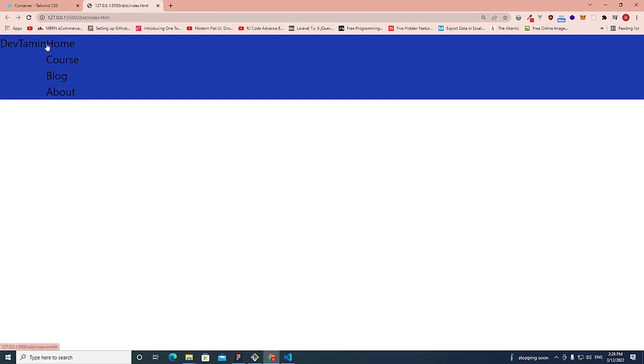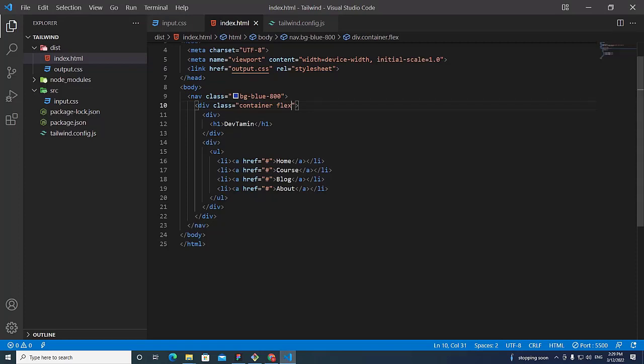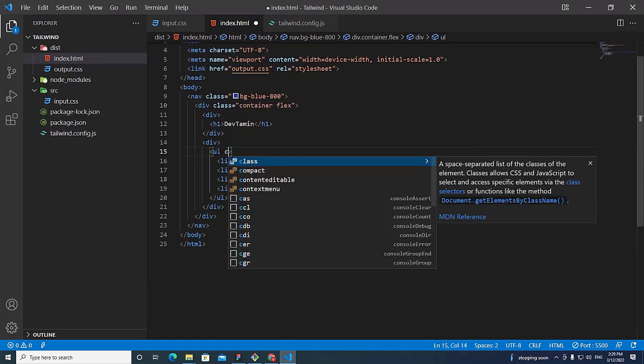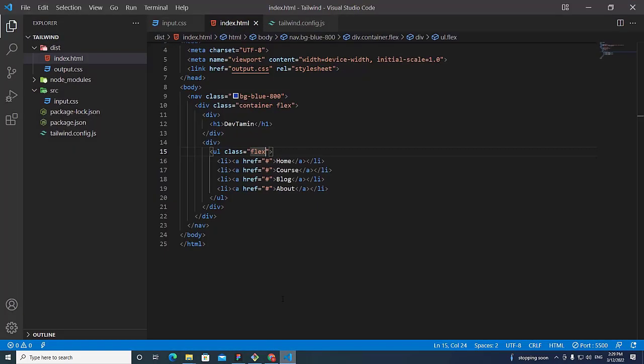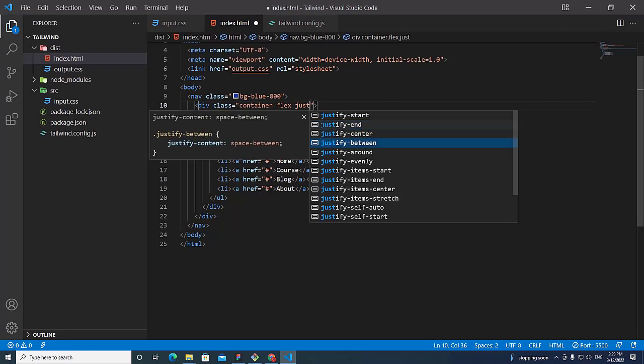So it's side by side right now. And we need the home button, course, and block, about to sit side by side in a row. So we can specify flex over here. See, it's in one row. And then we need the space between determine and menu. So we put justify-between. Okay.